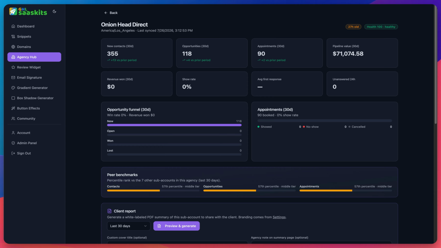So that is the reason we have built a system inside GHL SaasKits. We call it Agency Hub, and it is your central place to look at all of your agency sub accounts. Let's say you have hundreds of different sub accounts and you want to know which account is going critical, which account needs attention, which account is getting enough leads, opportunities and appointments for your client, and which account is actually engaging in conversations, and what their average conversation engagement time is.